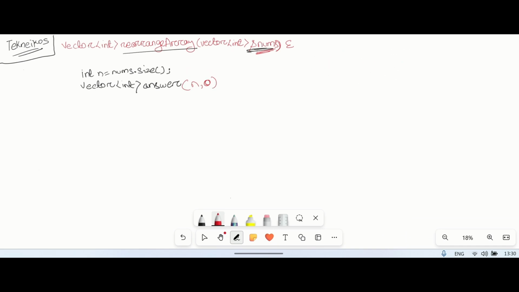And now we need 2 variables. One is positive, as we know the positive will start from 0, so we will initialize it with 0. We need a negative initialized with 1. Okay, this is important.